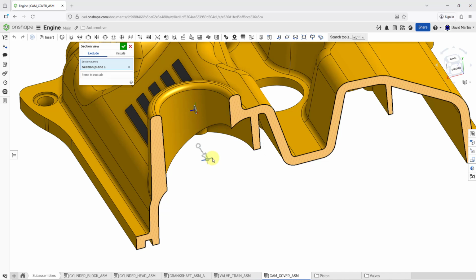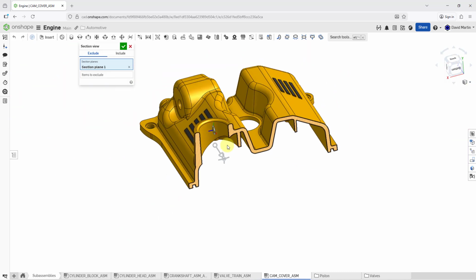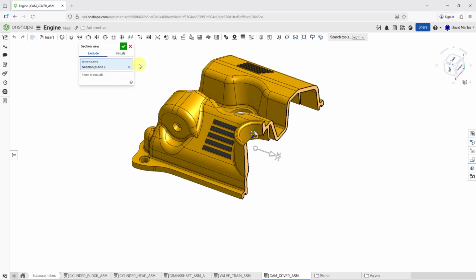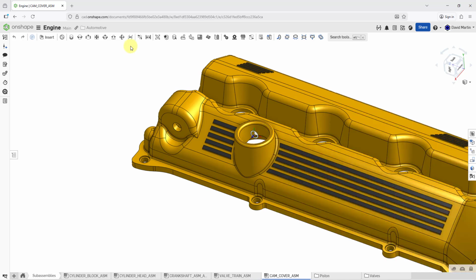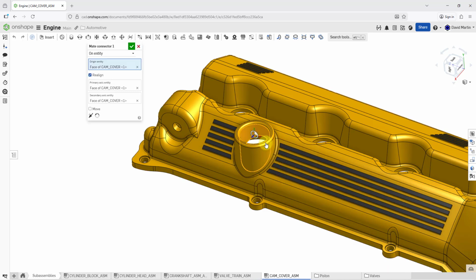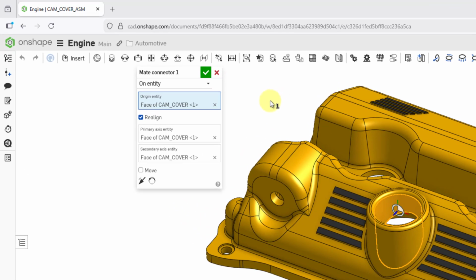Rather than using the arrows to manipulate it, I could use a pre-existing mate connector instead. And one of the advantages of using a mate connector is that there is a lot of manipulation that you can do with the mate connectors. Let me cancel out. I'm going to select the mate connector and right mouse click so I can edit the mate connector. I have it going through the cylinder, but I've realigned it.